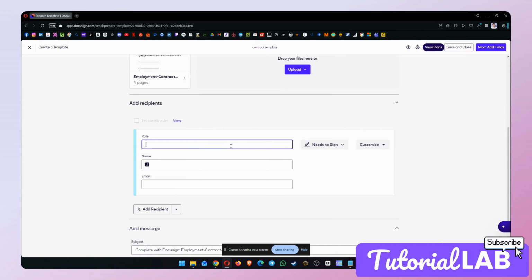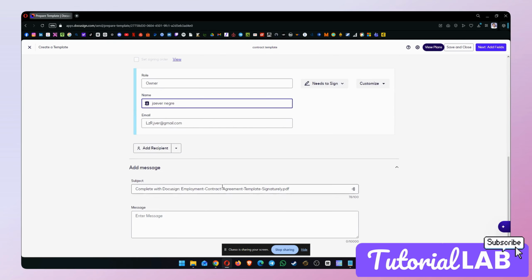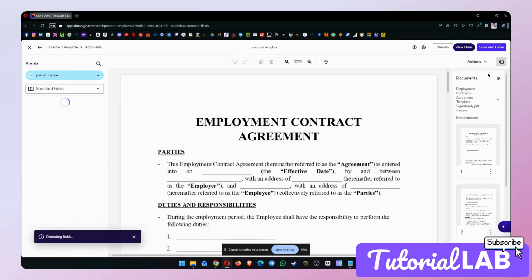When the upload is finished, enter the information. For example, we can use owner as a sample recipient. Add more recipients if needed. When the fields are ready, click Next to add fields.